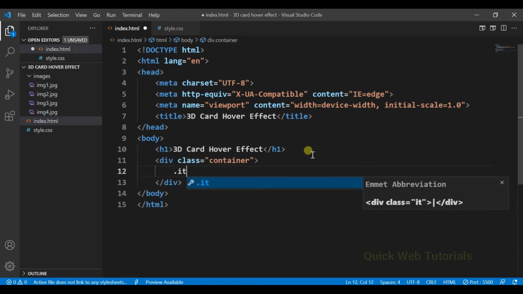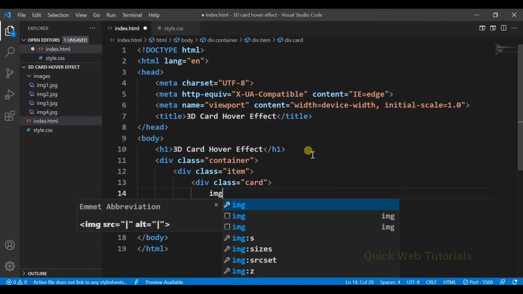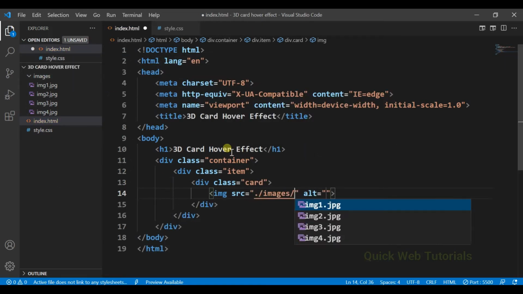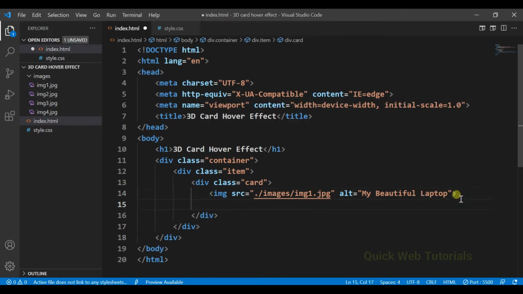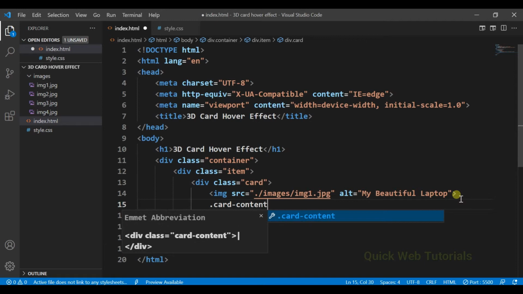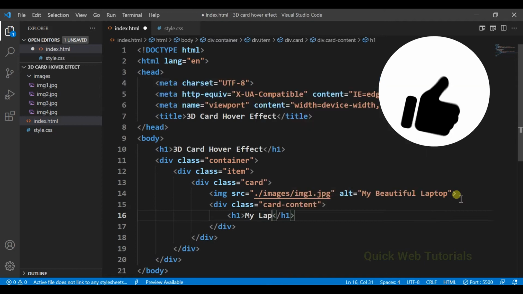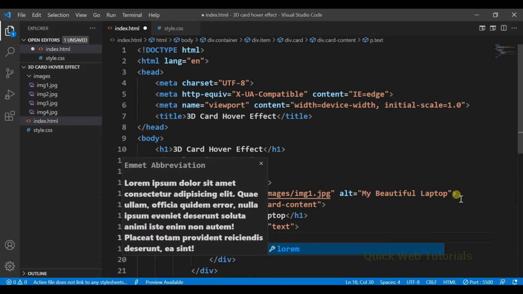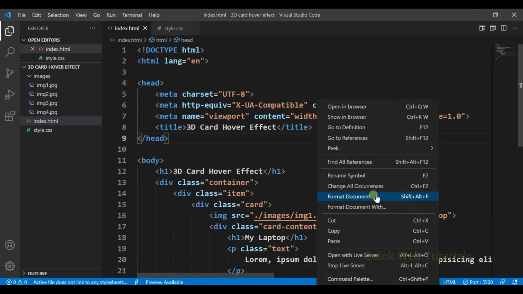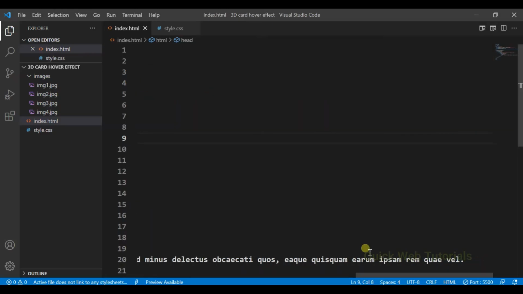Now we will create a container div, inside which we will create an item, and inside the item we will create a card div. In card, first we will paste our image, and then we will create a card content div, in which first we will give a heading of my laptop, and then text. I will use 25 words lorem ipsum. So this is our first look of card.